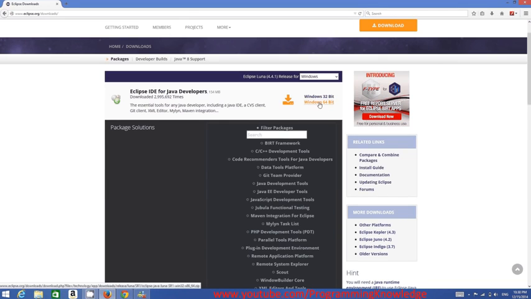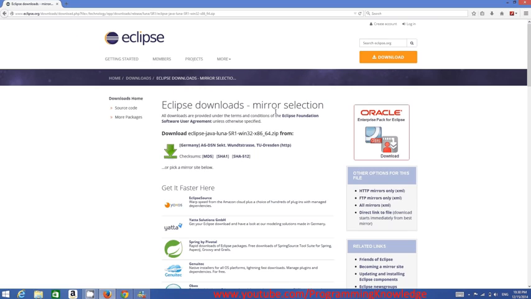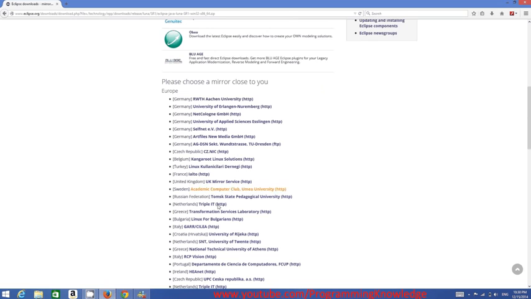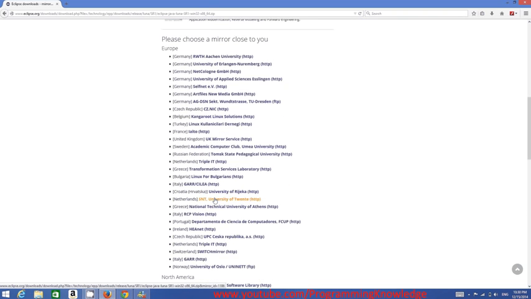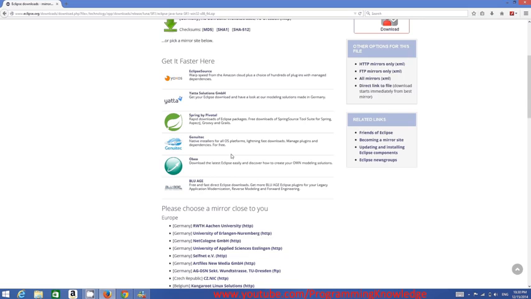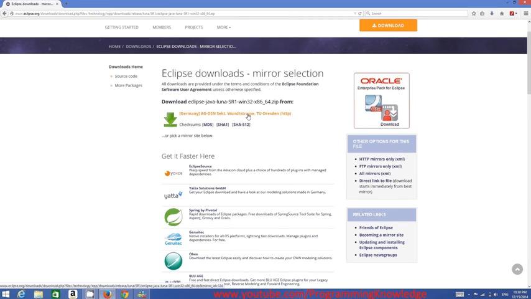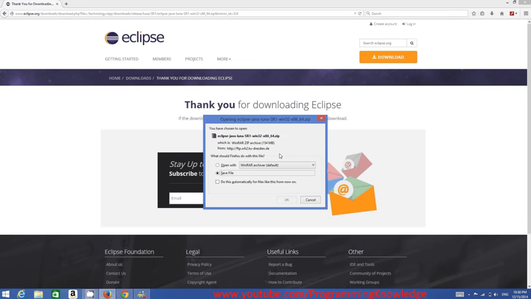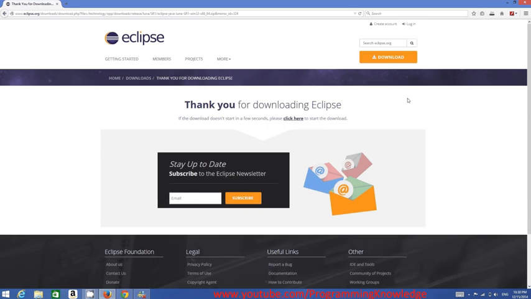So I will click this Windows 64-bit, and then it will redirect me to the mirror location, which is nearer to my PC's location. So this is the nearest location to my PC, but other mirror locations are down, so you can choose your mirror location. I will click this link, and then I will be able to save this zip file.